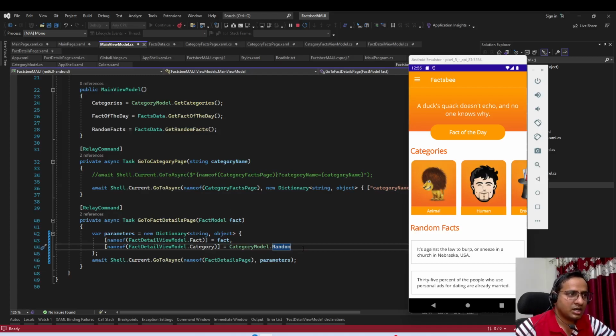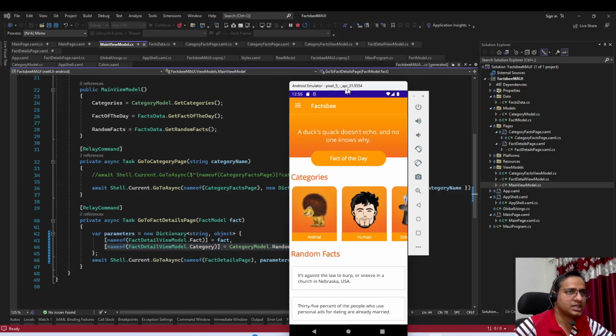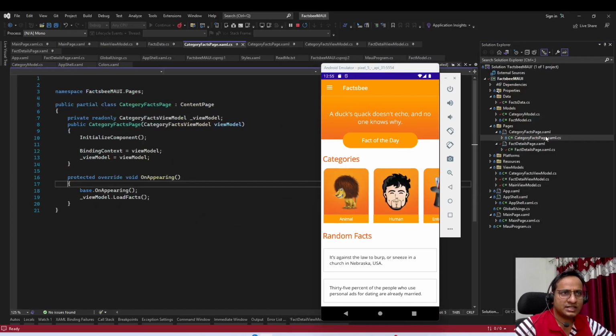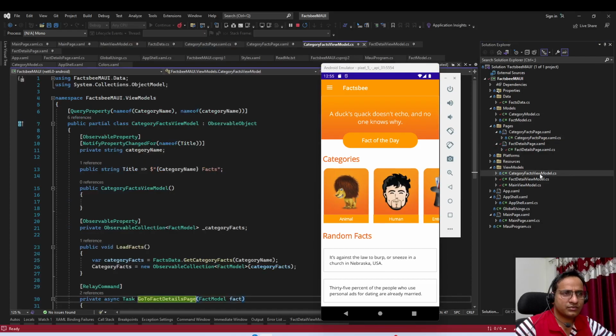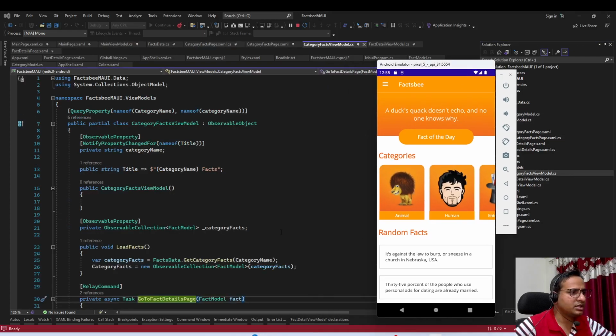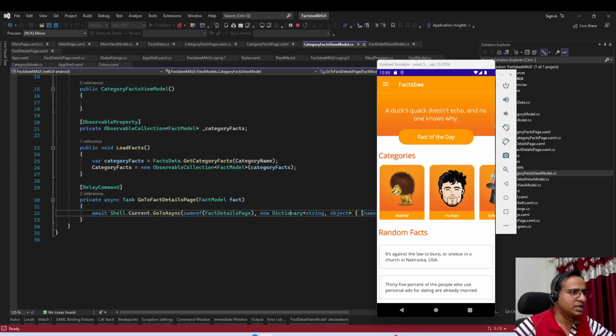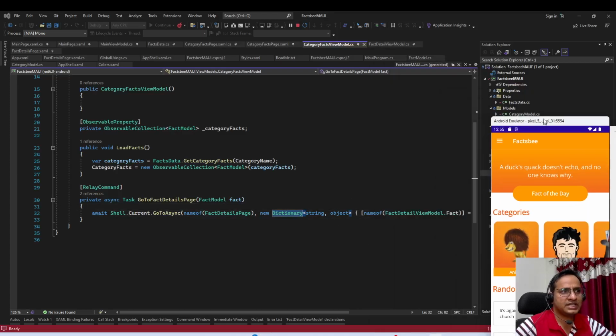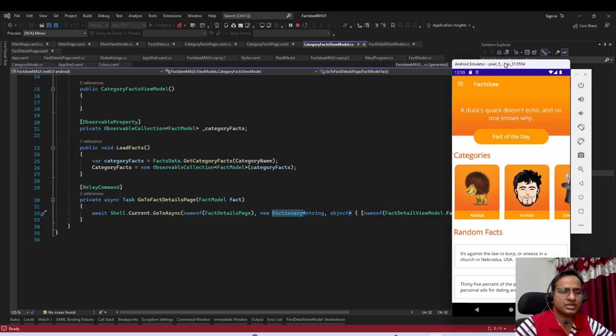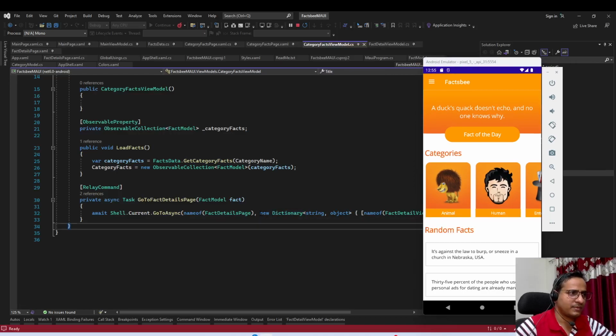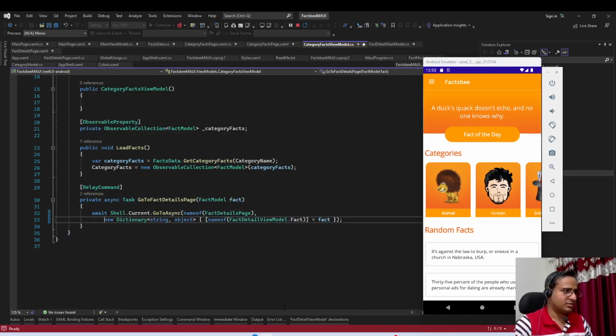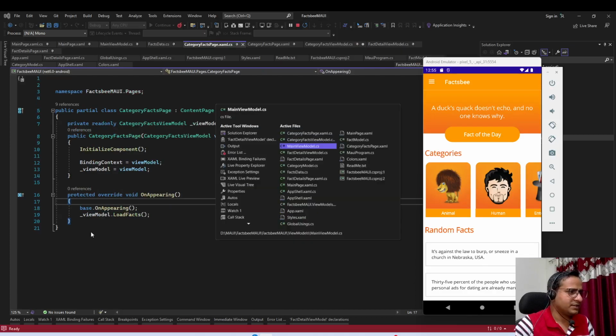And now it's up to you if you want to pass this from the category facts view model. If you want to pass it, you can add it here, and if you don't pass it, then it is going to use the fact's category. So it's up to you. Now let's use the same thing.